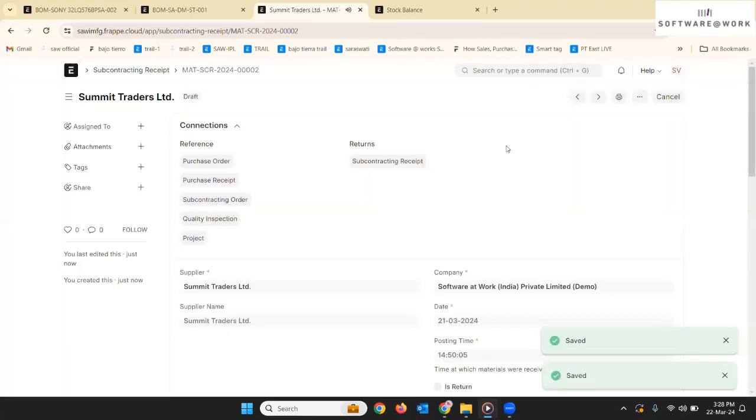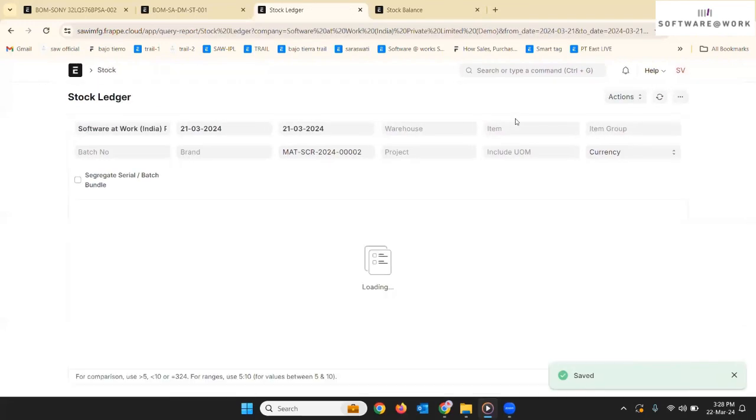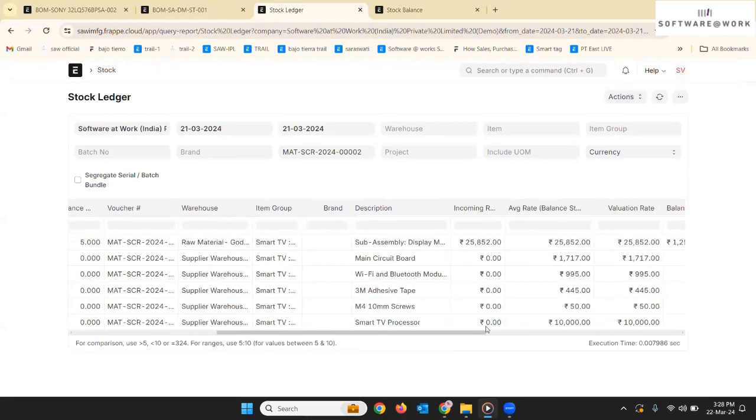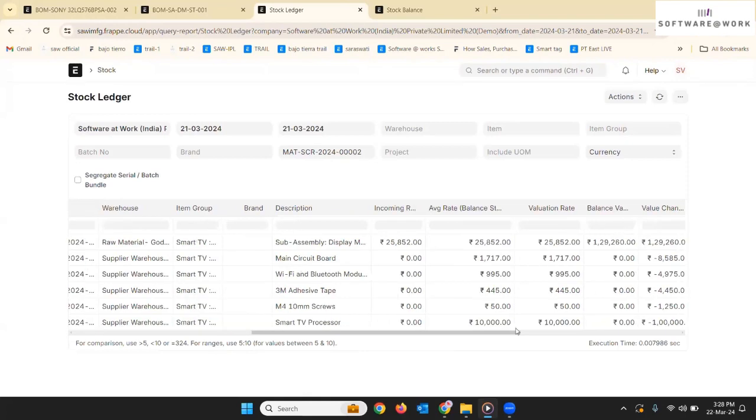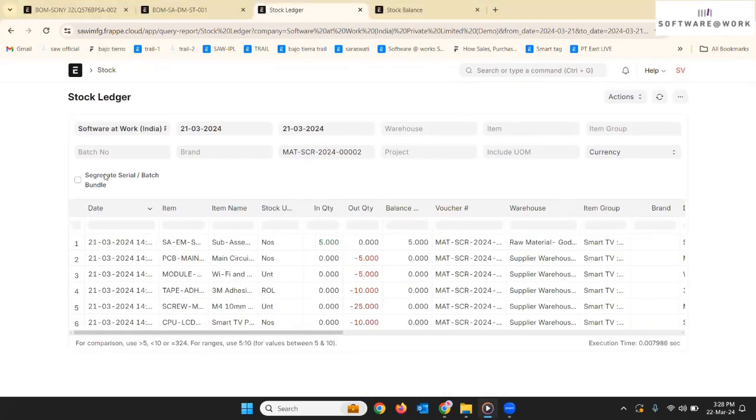I'll simply submit it. Let me show you a print preview for this transaction. It will show you that your raw material is being consumed by a vendor and he has given you the main SFG, that is your sub assembly, that electronics, into your raw material godown. This was your incoming rate. So this was a print preview for that.